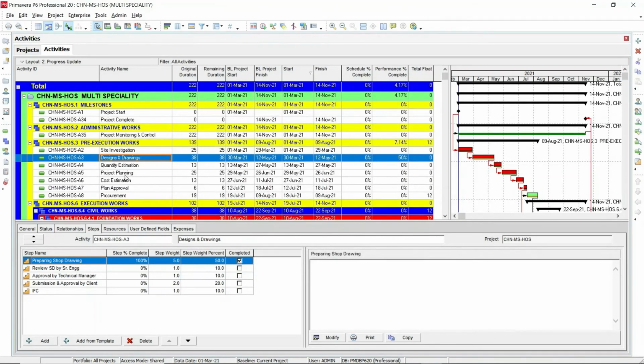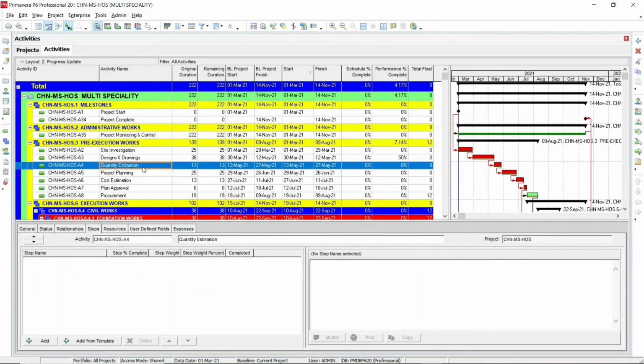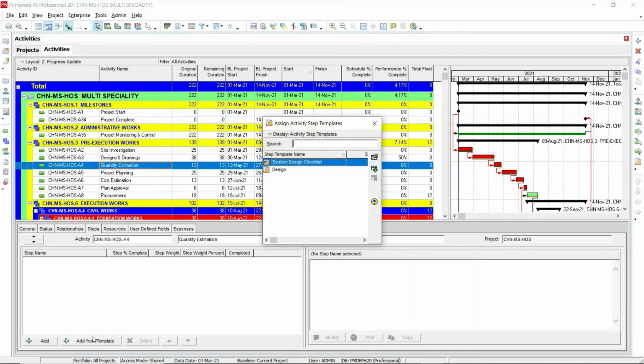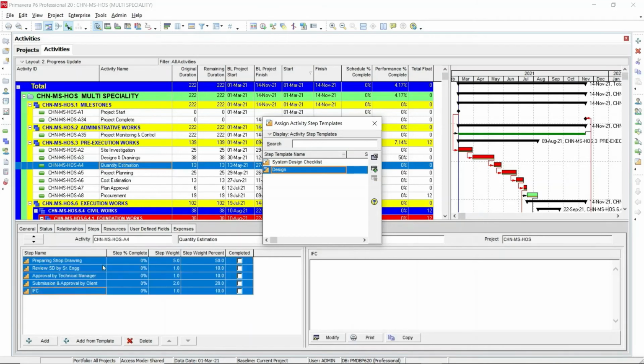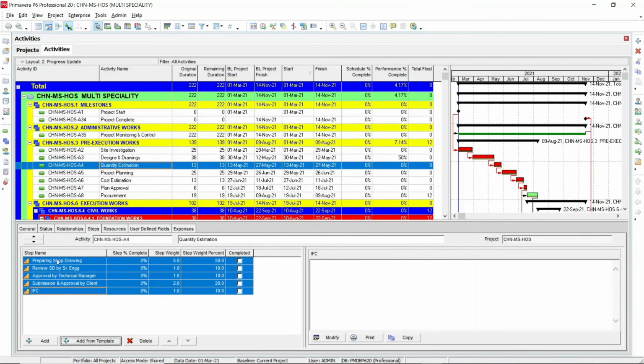Now you can go to any other activity. For example, I'm going to the next activity. In this activity, I'm going to assign the steps which I have already created as a template. You need to go to the steps tab. In the steps tab, add from the template. You need to select the template which you have already created. So this is the template which I have already created. Then you are going to assign it. So you can directly assign this activity steps template to the activities directly.